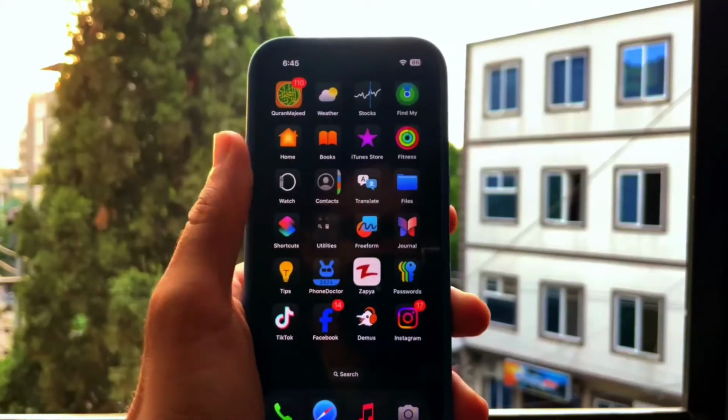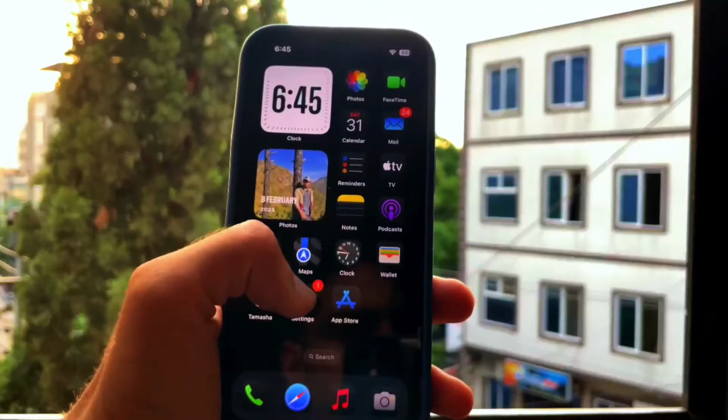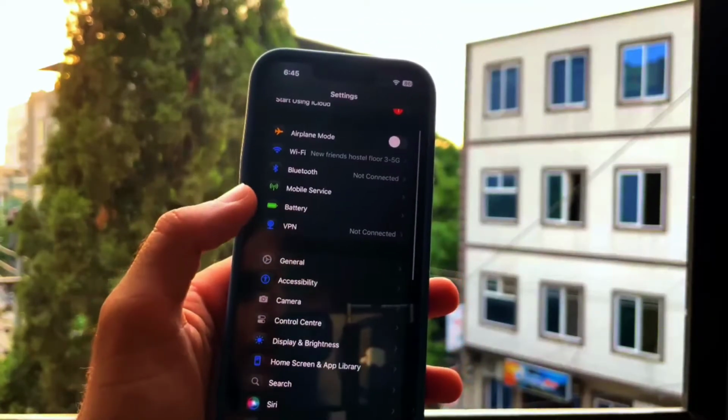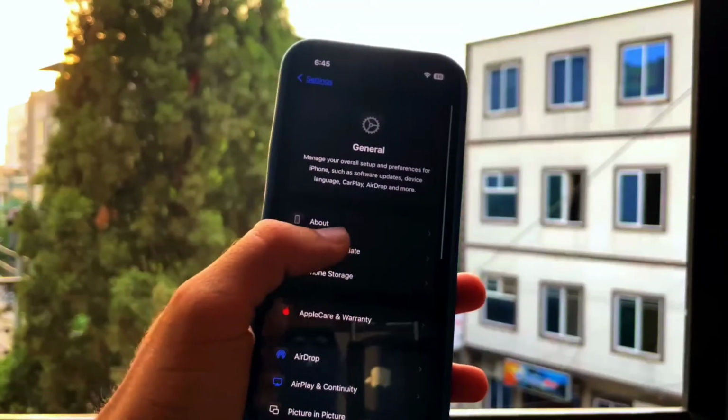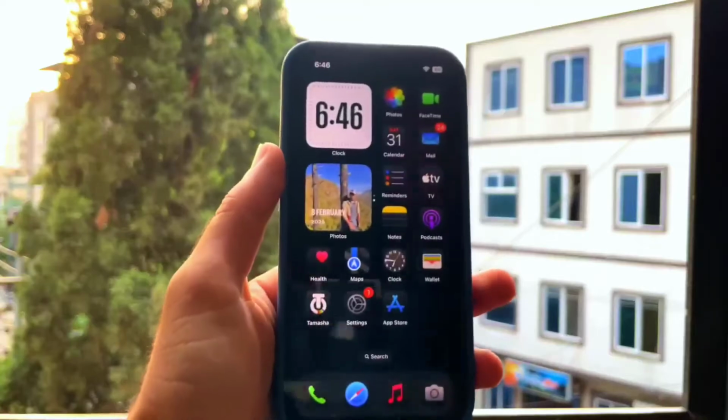In this video, I am going to tell you how you can check what's new in your current iOS update. First, you have to check your current update. Go to Settings, then open General, tap on Software Update, and check what your update is. You can see it's iOS 18.5 on my device.